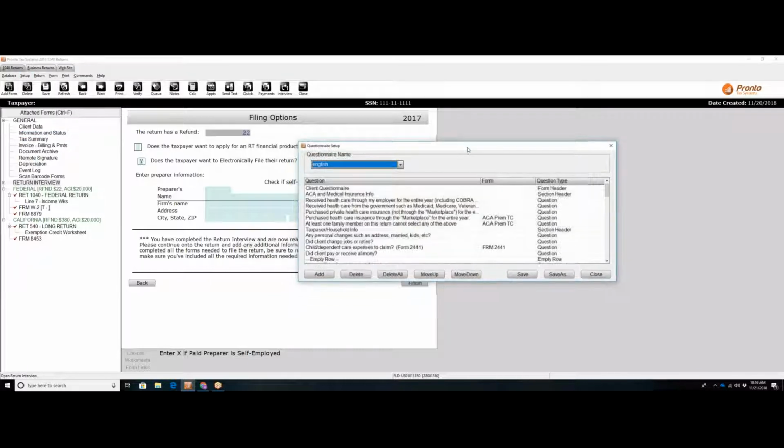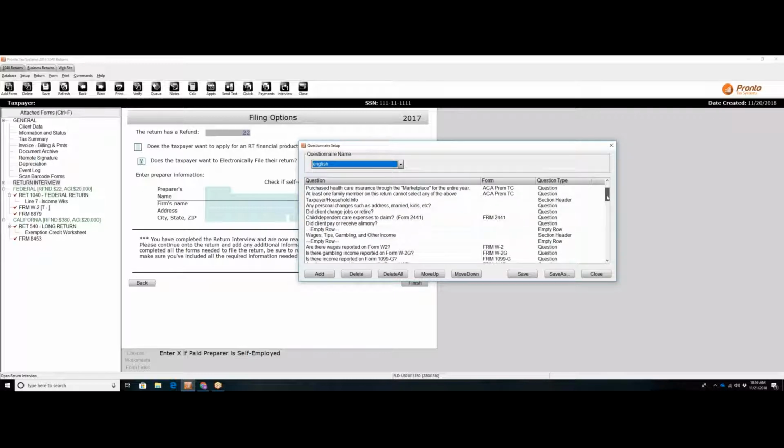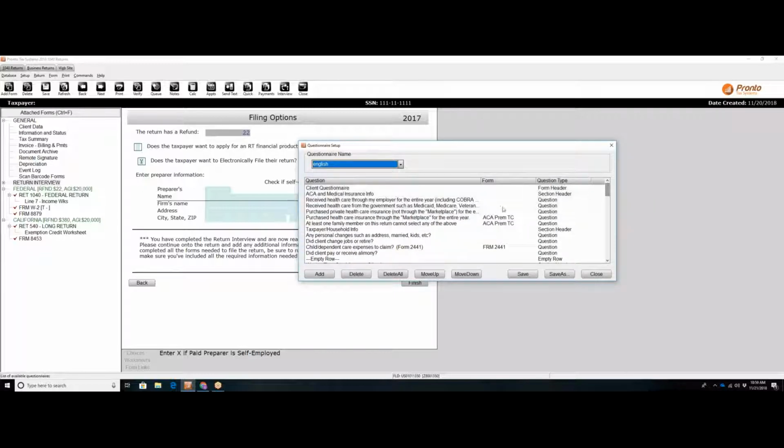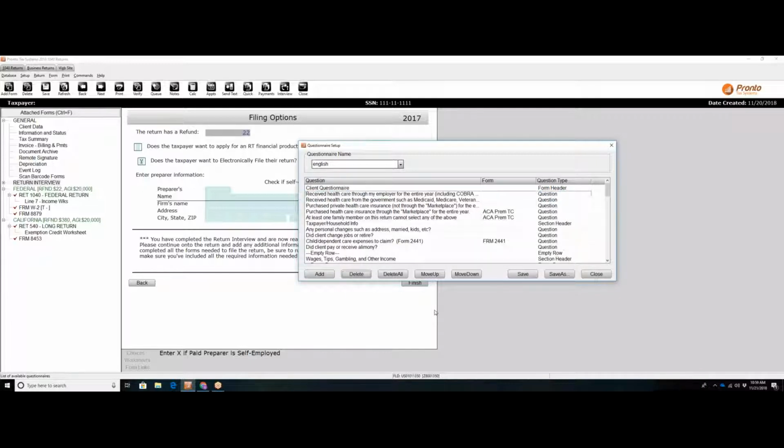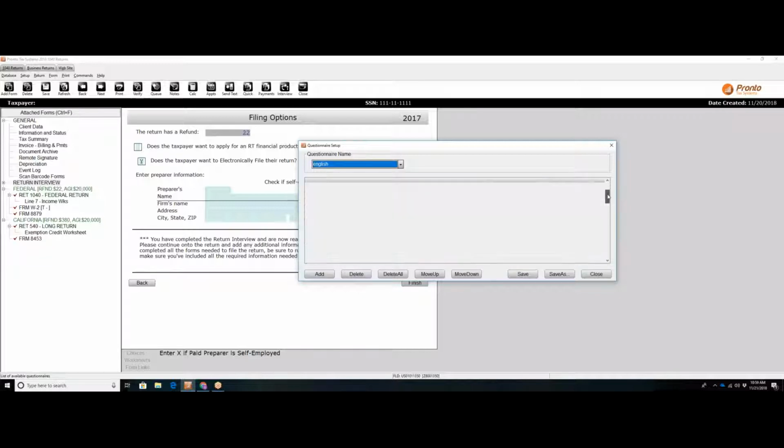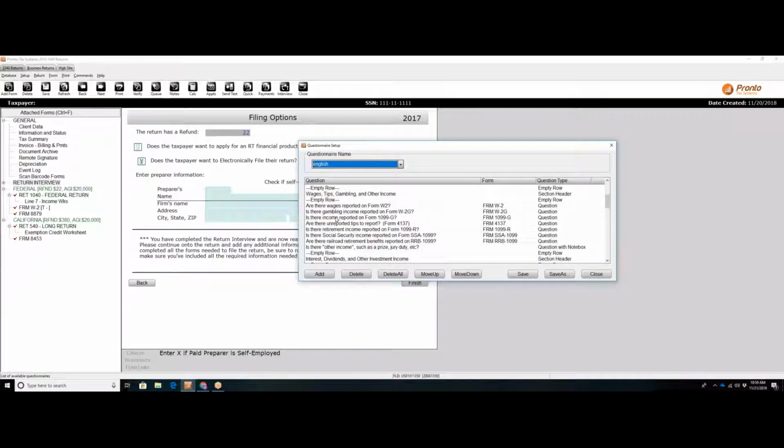And basically you have the option to either take what is already given to you, which I will be setting up for everybody, or you can customize it. For instance, let's say that you don't really want to ask any questions about the ACA or medical insurance info in your interview. You can basically just delete that, okay, and it'll go away just like that. Or you can also customize it in the way that you want to interview.